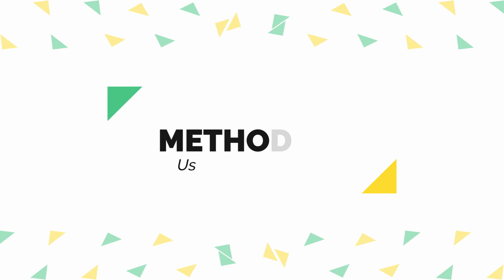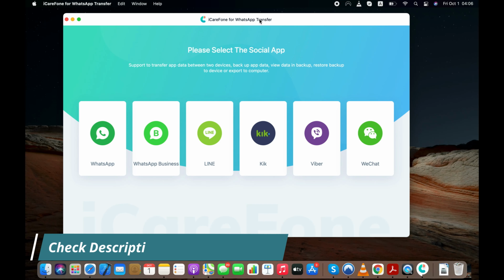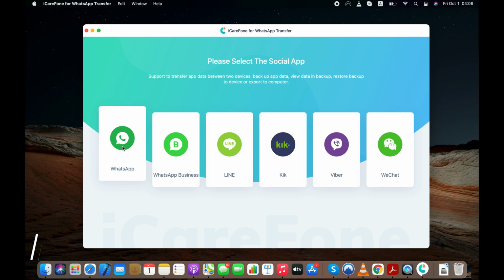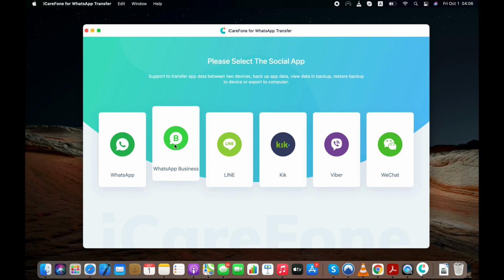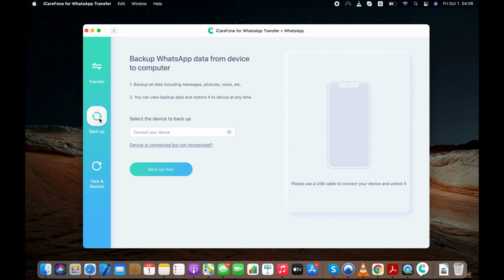In the first method, I will use the WhatsApp transfer tool by iPhone to PC to transfer WhatsApp messages from Android to my iPhone 13 Pro Max. After running the app on Windows or Mac, select the WhatsApp or WhatsApp Business transfer feature as per your need. Now you will need to select the backup mode and connect your old Android phone to your PC with the USB cable.